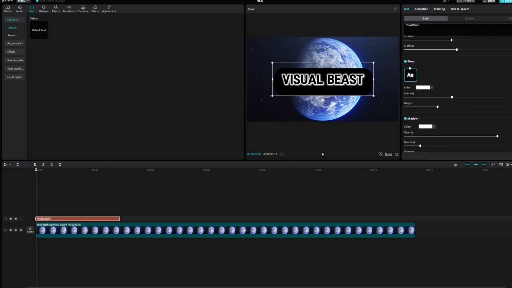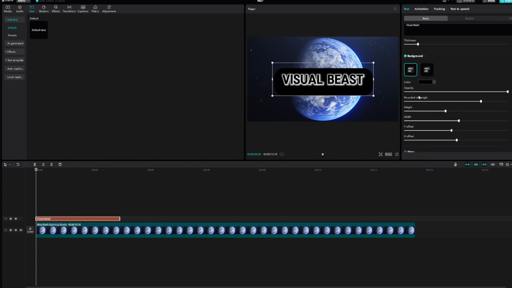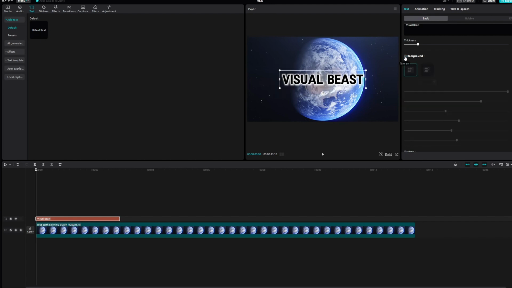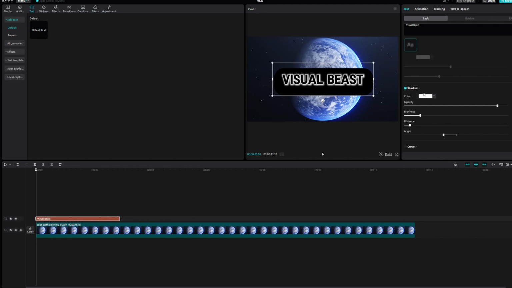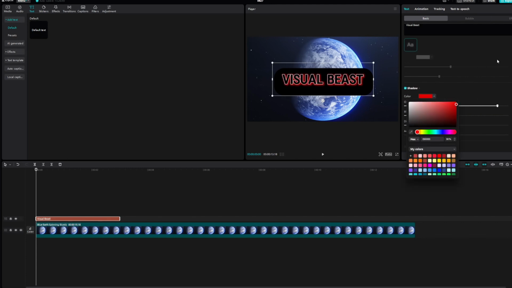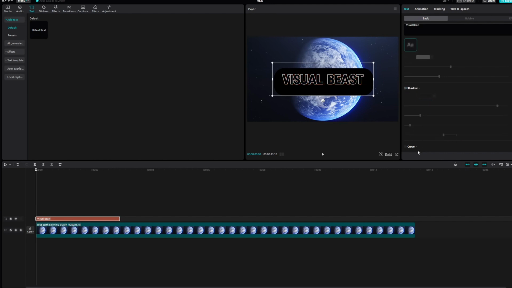Okay, let's switch off the glow, and maybe the background. Now you can see I can change the shadow in it. You can see the blurriness; we can increase it or decrease it. For distance, you can set the distance over here. For angle, you can set the angle from this point.